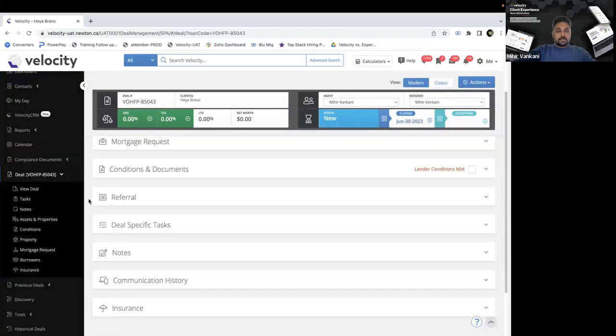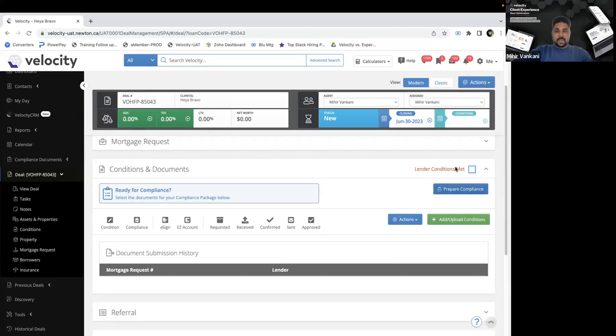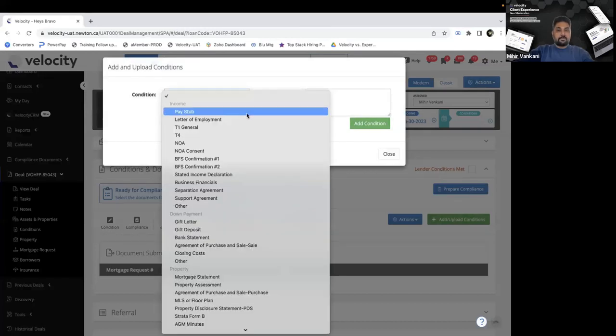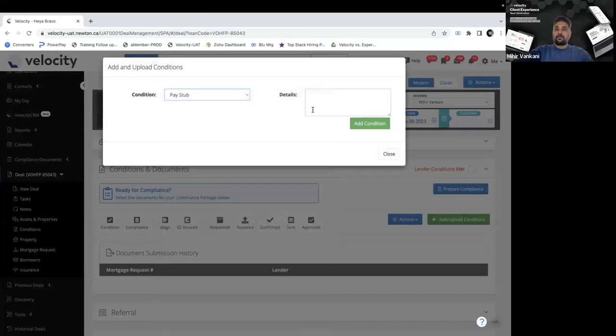Now let us discuss the entire conditions and documents tab. Rule of thumb, all the documents pertaining to a specific deal will always sit inside this particular tab. So when you open this tab for the very first time, this is exactly how it will look. To manually start adding documents, click add upload conditions, the green button. It opens a pop-up window, and from there you can manually start selecting the documents you want to add.